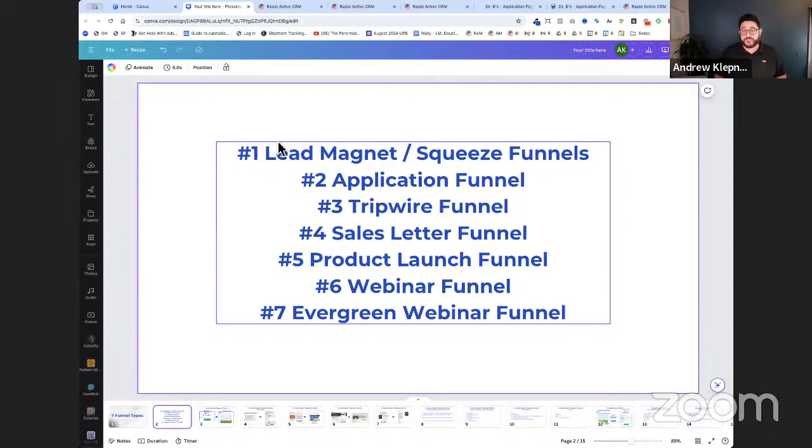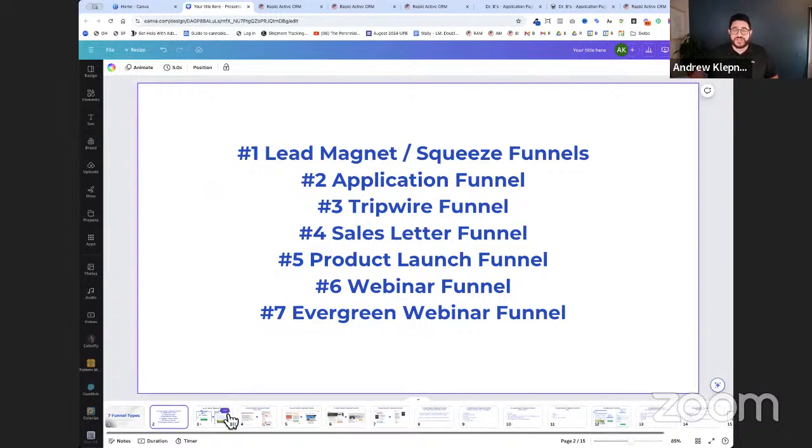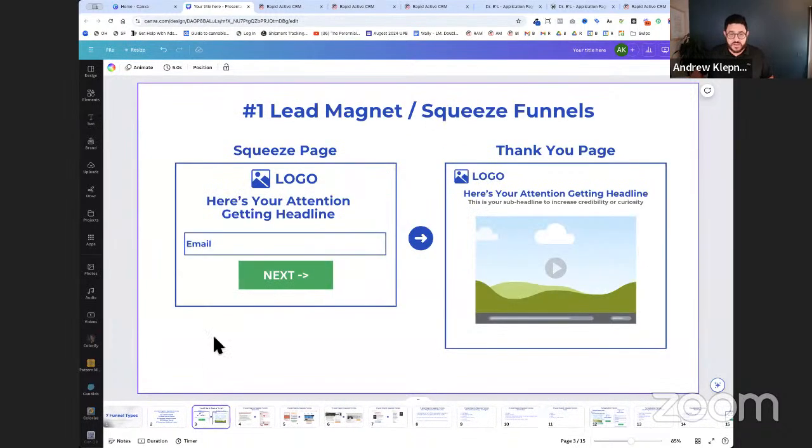Now, the first funnel that we're going to go over, we're going to probably just get through number 1 and number 2 today, is the lead funnel. And the lead funnel is your simplest funnel. It is where you go from what's called a squeeze page, where you're trying to basically squeeze out their email address, to delivering whatever they asked for.